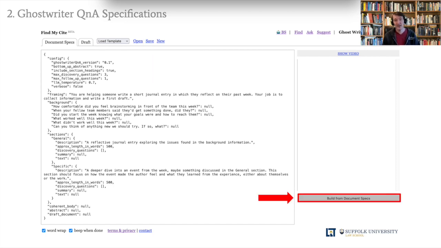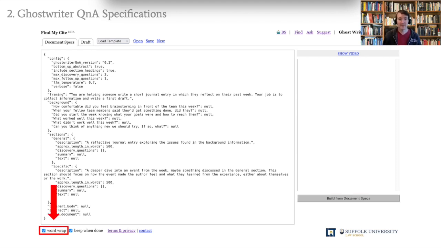When you decide to start, we'll be clicking on the Build from Document Specs button. If we want, we can turn on Word Wrap to make editing the outline easier. And you may want to consider turning on the beep when done by using this toggle here, because sometimes it can take a while for the LLM to process a request. It's nice to have an audio indicator that it's done working. Mostly this just saves you from having to sit there and stare at the spinner while waiting. You can go off and do something else.